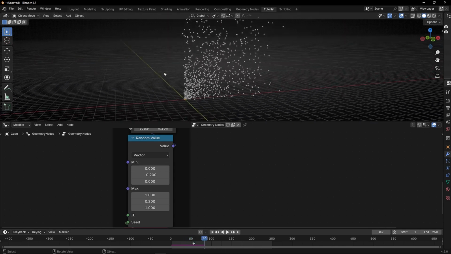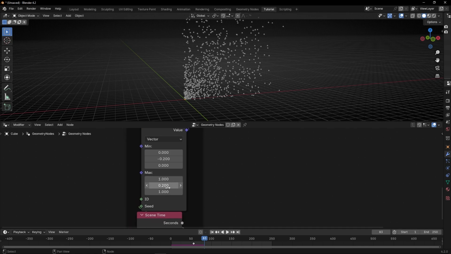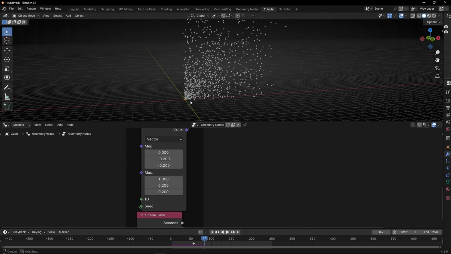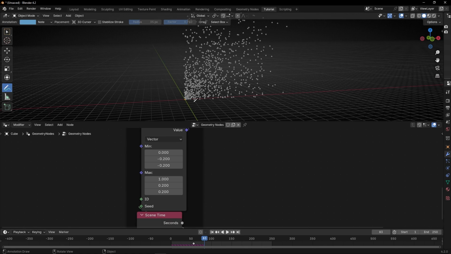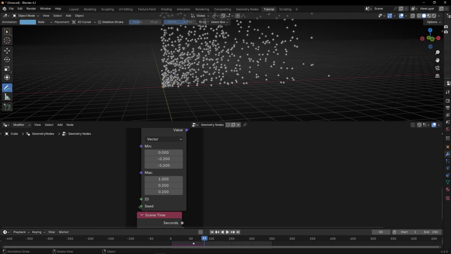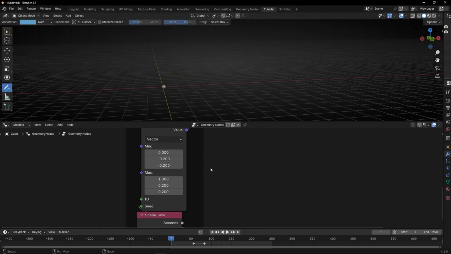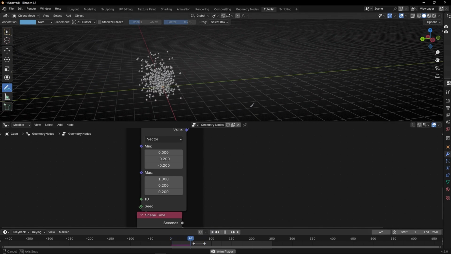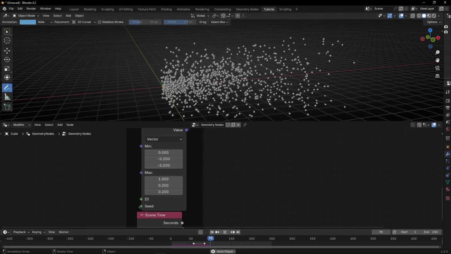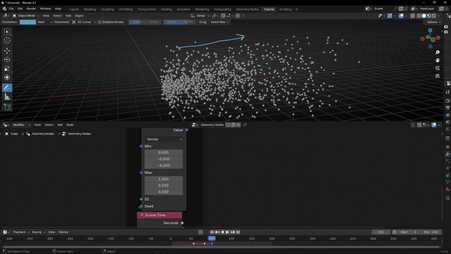Now let's reduce the ones that go up. That's because we have one here, so let's select 0.2. And I'm going to copy this and paste it here. So now we have something like this in Z when I press play. Let's check it. Perfect.